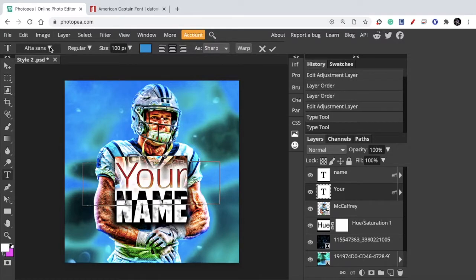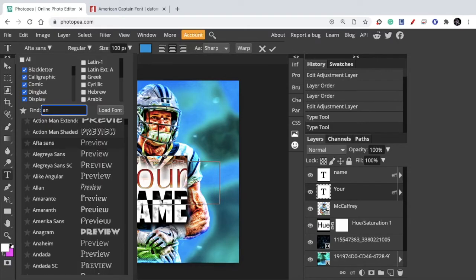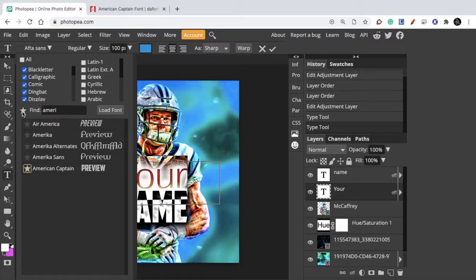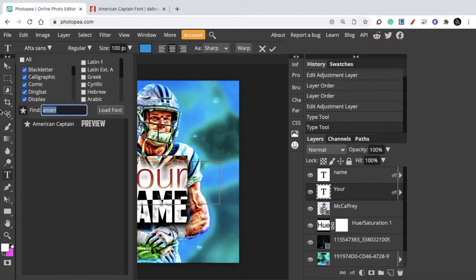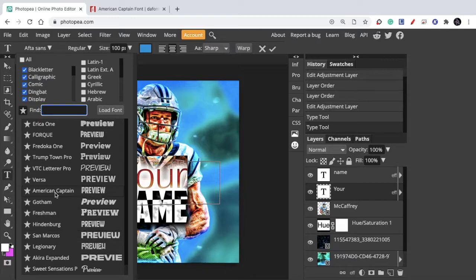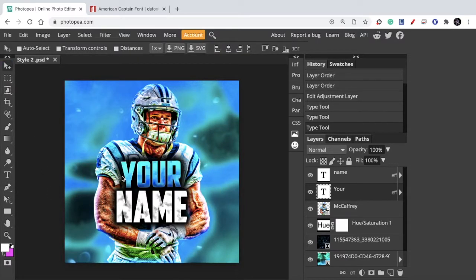So now I'm just gonna get all of that good stuff up, and I'm gonna search for American. If I type right, that would be nice. American Captain. I have a star just for convenience, so it's easier to find if I press that star. And you can see all the starred fonts I have. So Obelix Pro, what I usually use for my thumbnails. But you can see it's right here, American Captain, and it loads up this font.